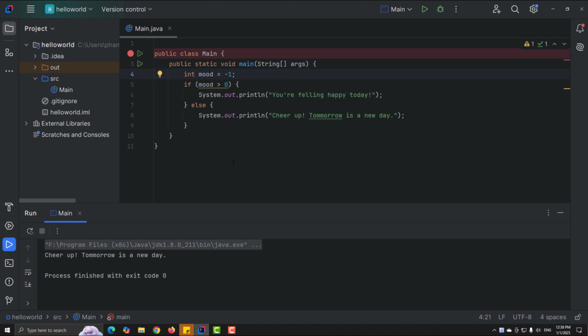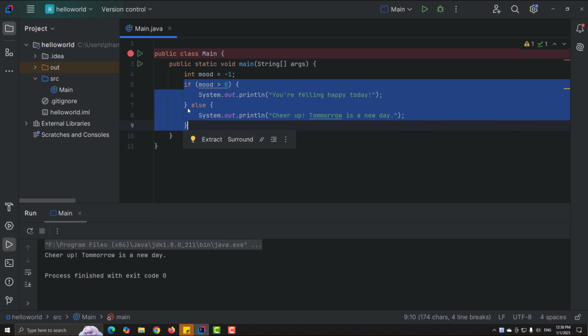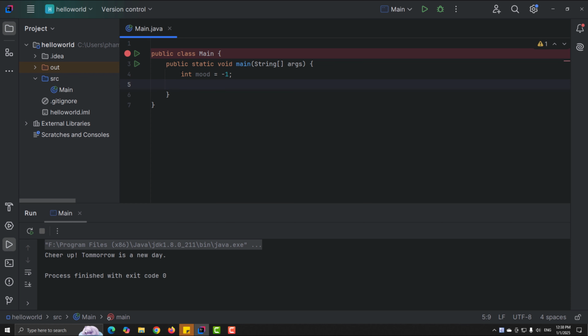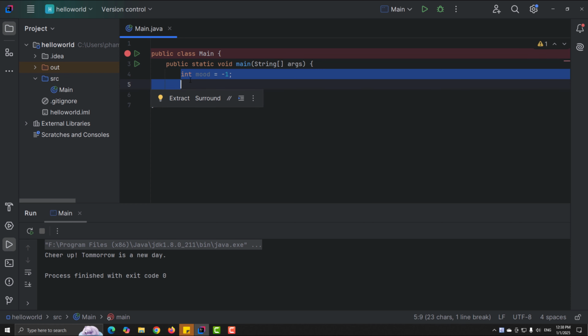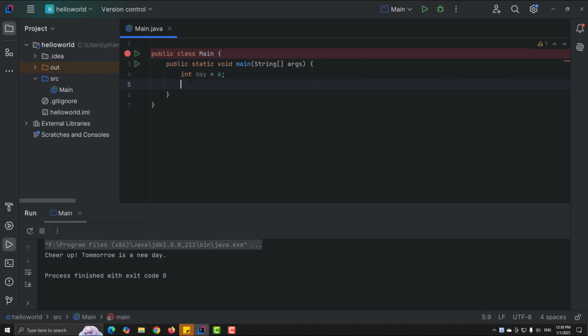Alright. But what if you have more choices, like Monday blues or weekend vibes? That's where switch steps in. Let's try it. Okay, remove this, and alright, remove it also. And we will define a variable named day and put the value 6 for it. And now we will use a switch statement.